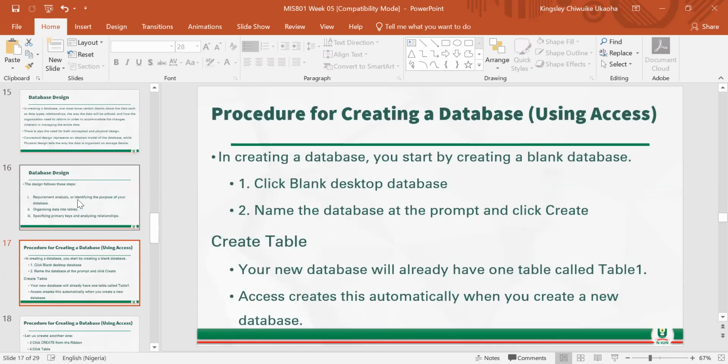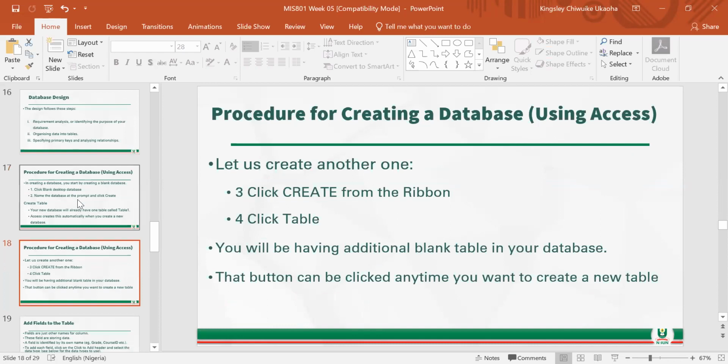Procedure for creating a database using Microsoft Access. In creating a database, you start by creating a blank database. Click blank desktop database. Name the database at the prompt and click create. To create a table, your new database will already have one table called Table 1. Access creates this automatically when you create a new database.